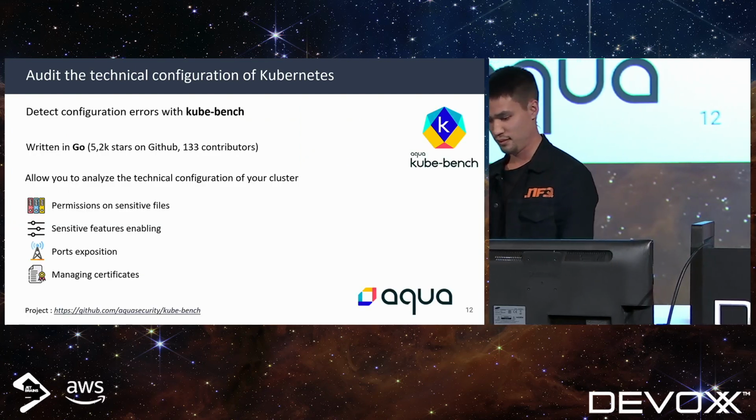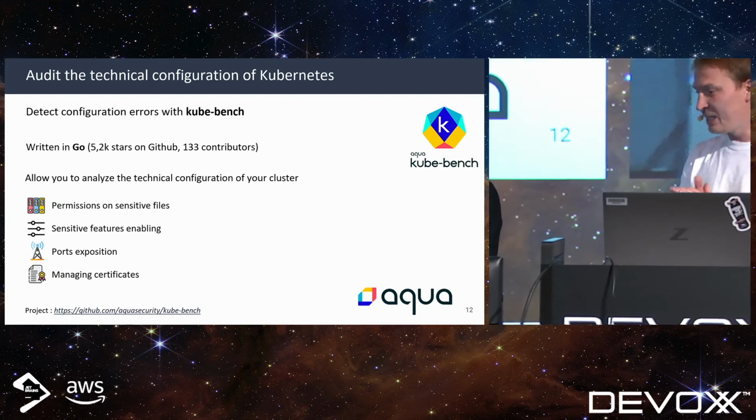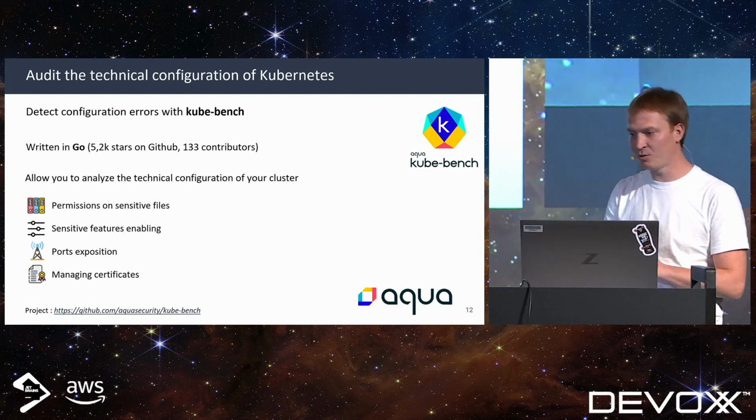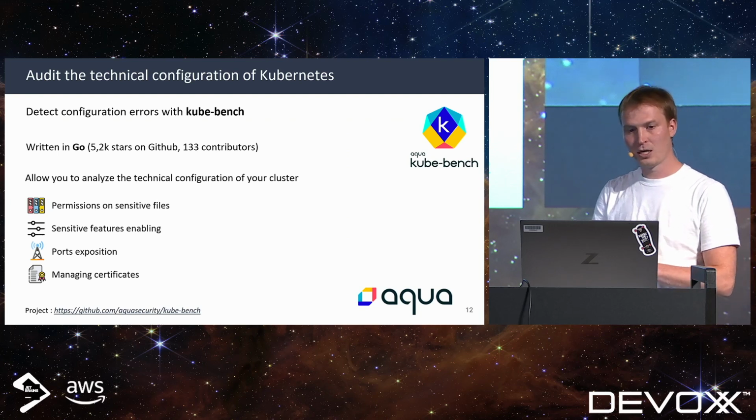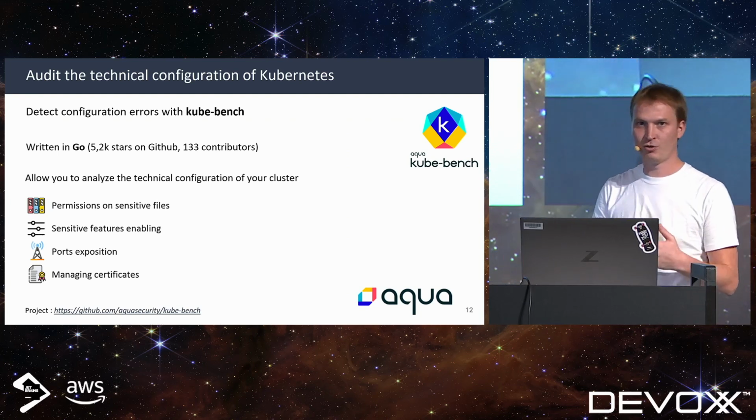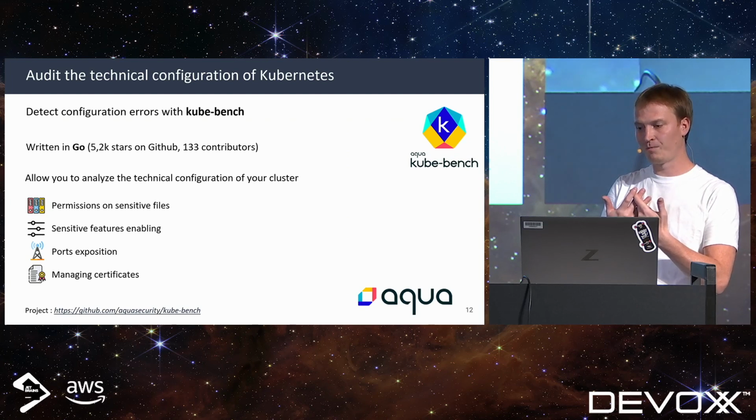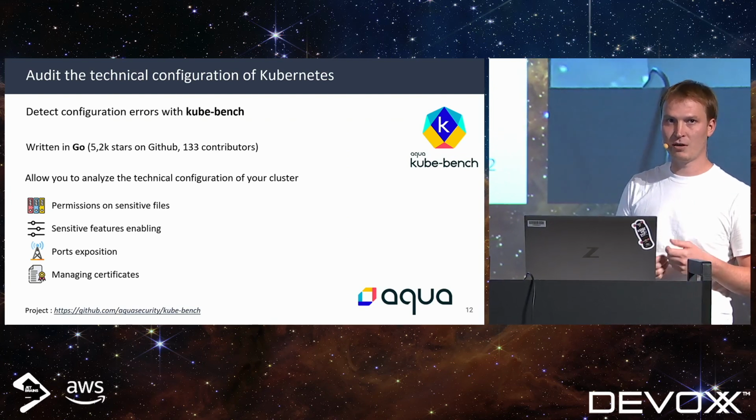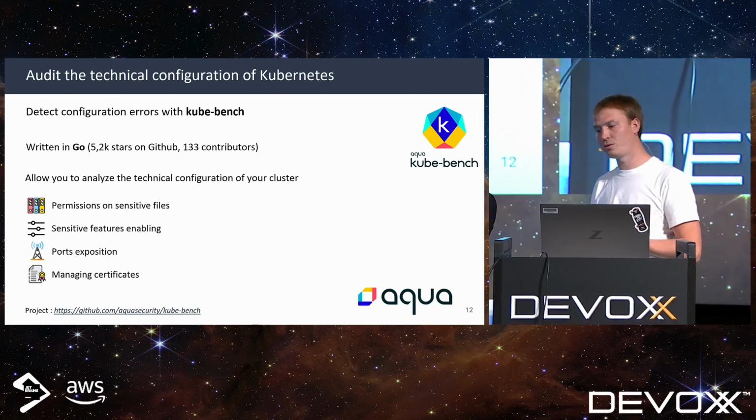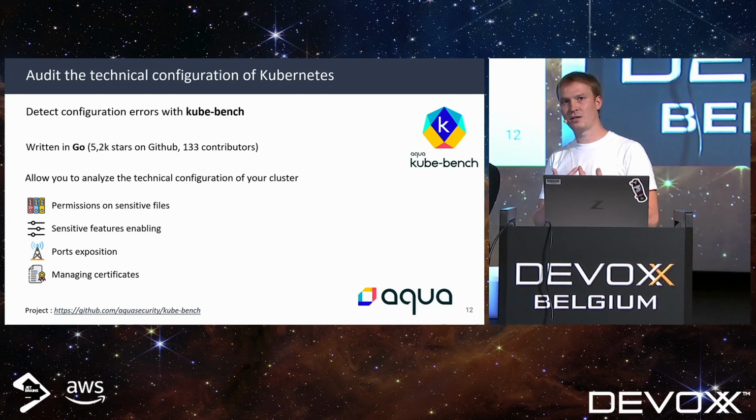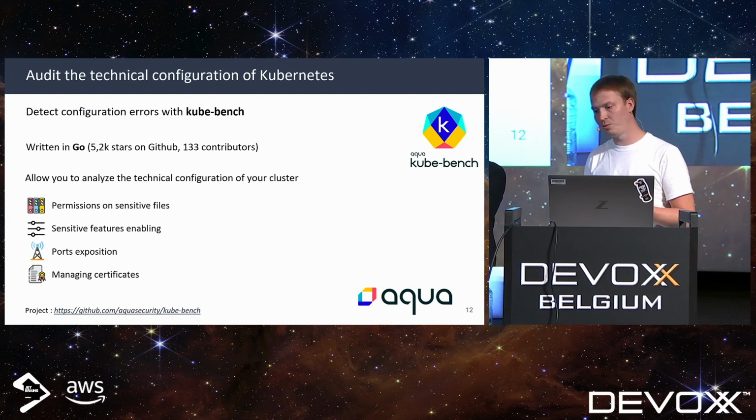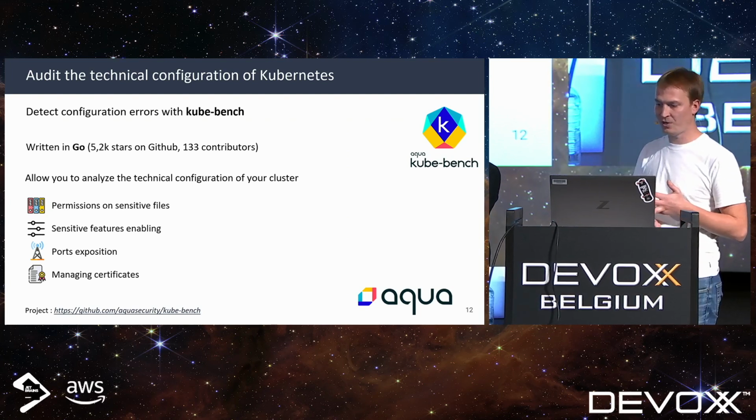Yeah, thanks, Ludo. As you said, that's an interesting book, but not the funniest part. So thanks to Aqua Security, they made a tool for us named KubeBench. KubeBench is going to statically check the technical configuration of your cluster. It's written in Go. It has a good community, with 5,000 stars and more than 100 contributors. And what it does is check if all the files that need to be protected are well protected, if you have some expired certificates, all your ports open, and if you have some sensitive feature enabled.